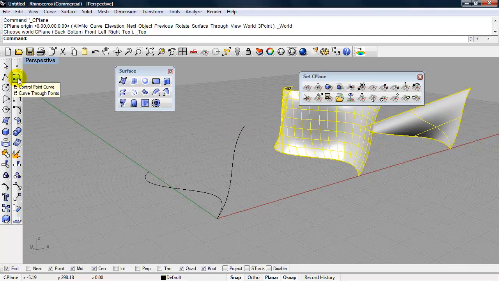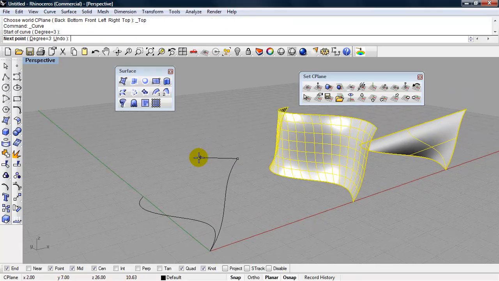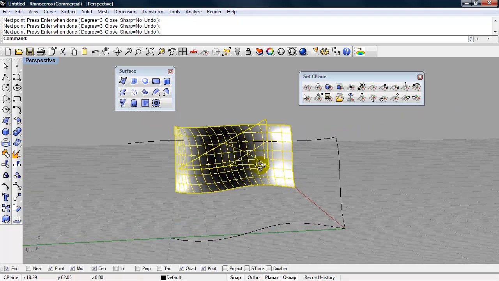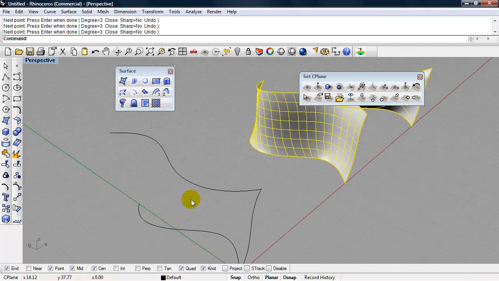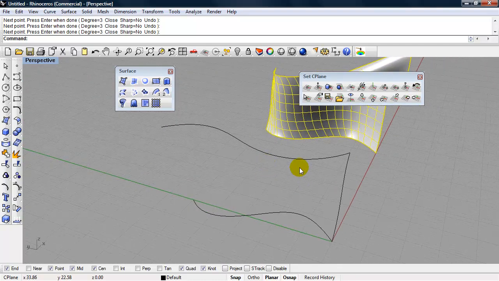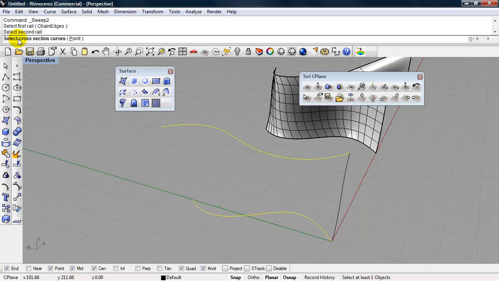So I'm going to click on control point curve and I'm going to start to draw. Okay, so now I have two rails and a section curve. So I'm going to choose my sweep two rails, select first rail, select second rail, select cross section curves. Press enter.